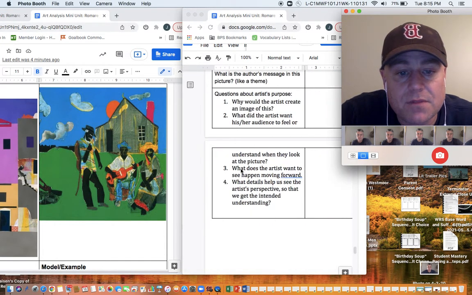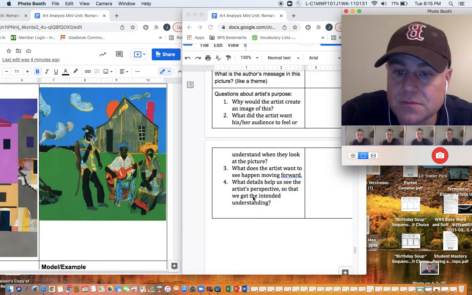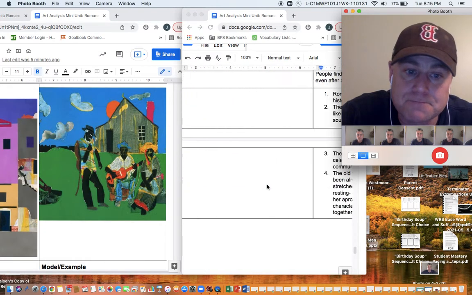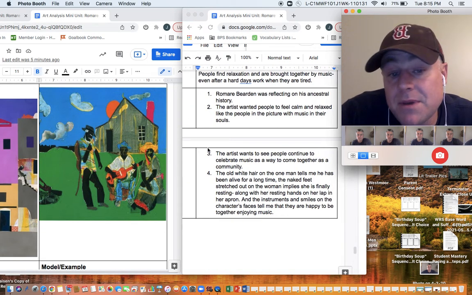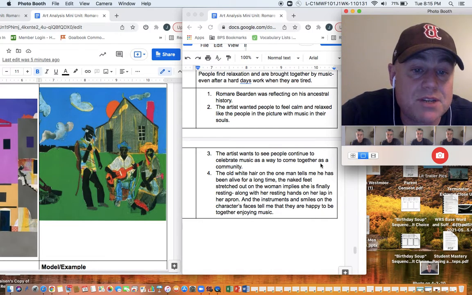Number 3, what does the artist want to see happen moving forward? Now, I don't know if this image is supposed to be very political. To me, the artist wants to see people continue to celebrate music as a way to come together as a community. Okay?